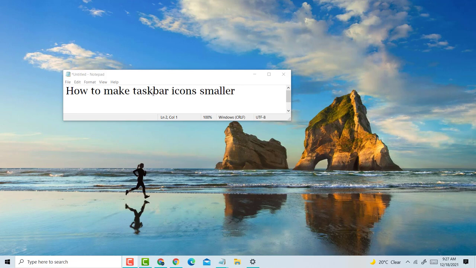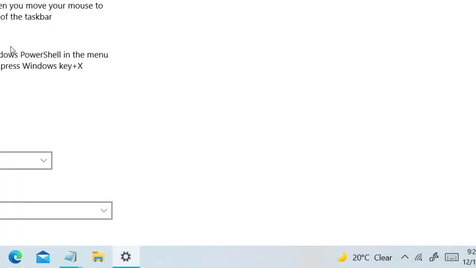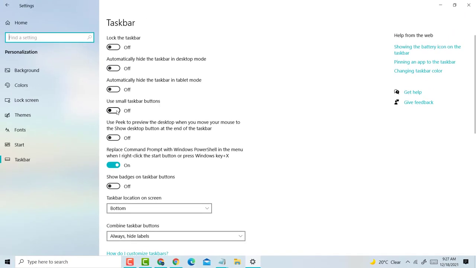I'm going to show you how to make taskbar icons smaller. So guys, if you want to make taskbar icons smaller, it's very easy. Firstly, right click the taskbar area. After that, click on taskbar settings, and here is the option: use small taskbar buttons. So if you want to show it, slide it to the on position.